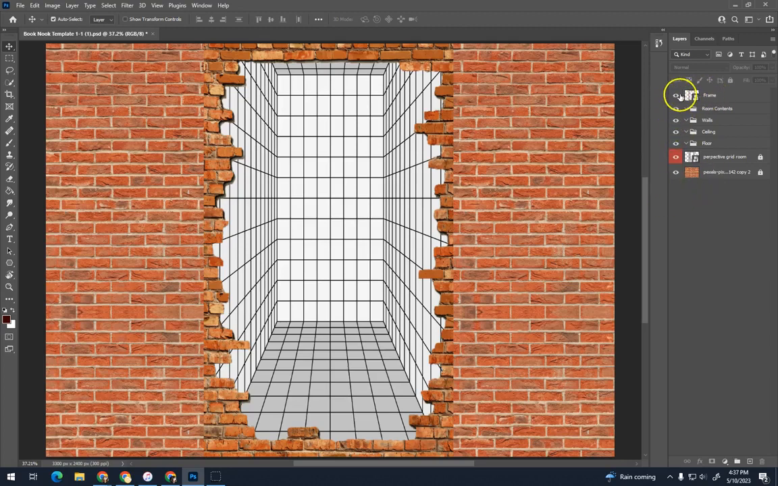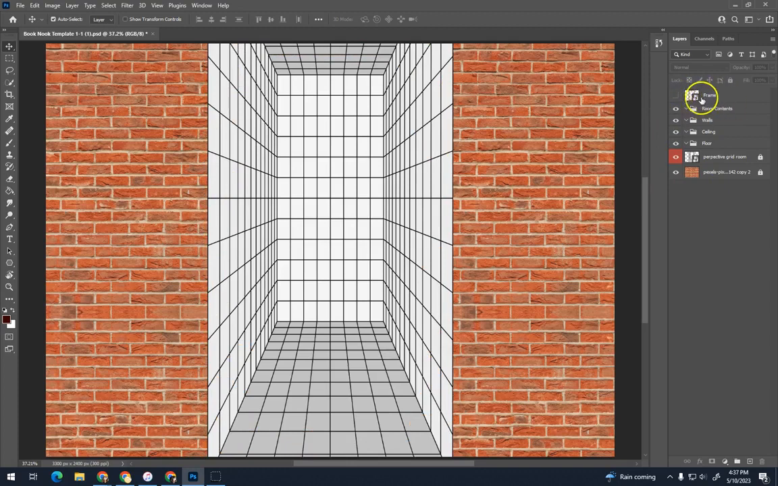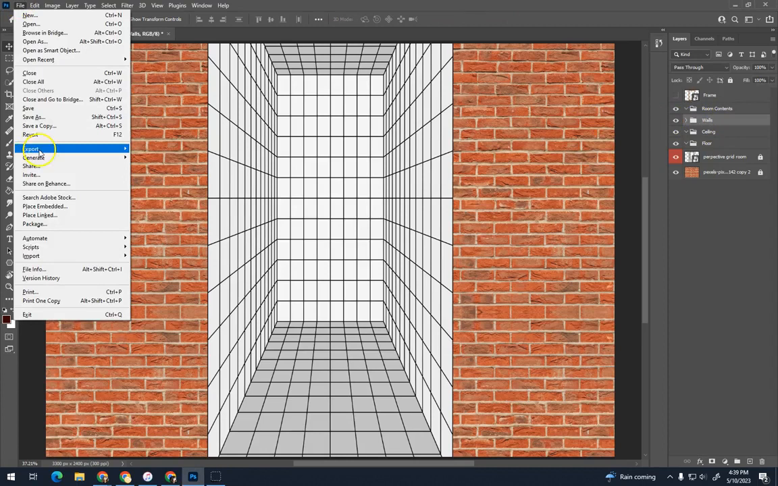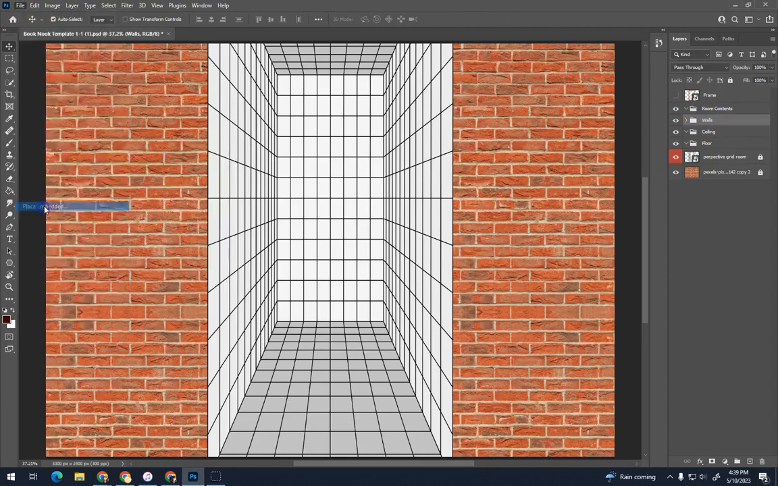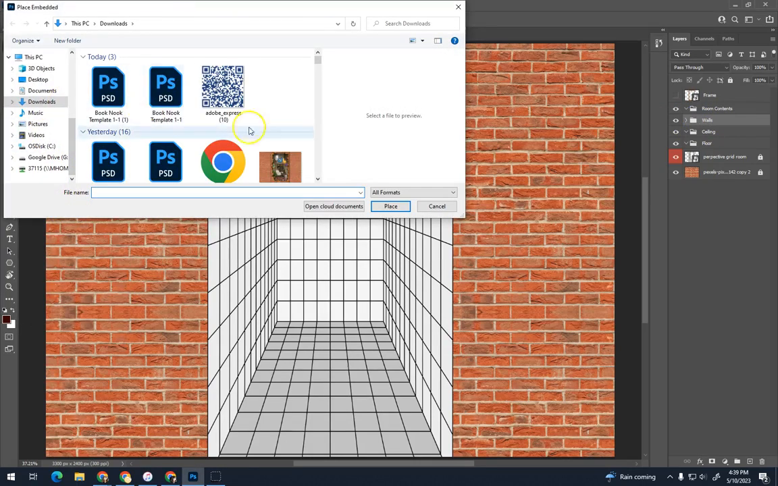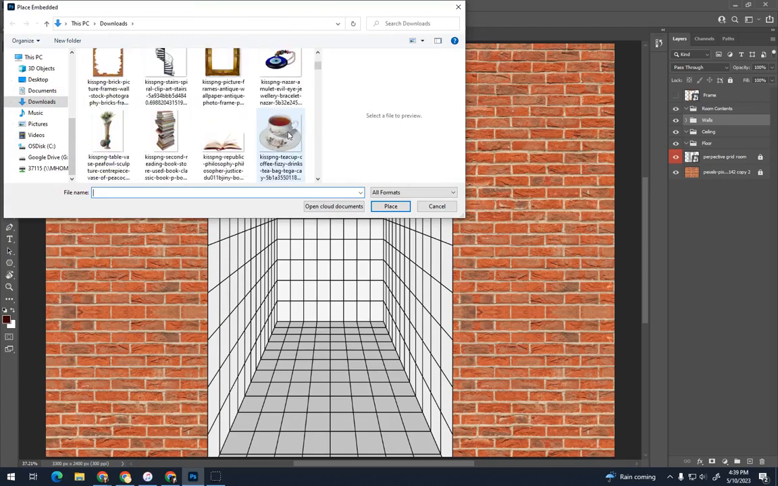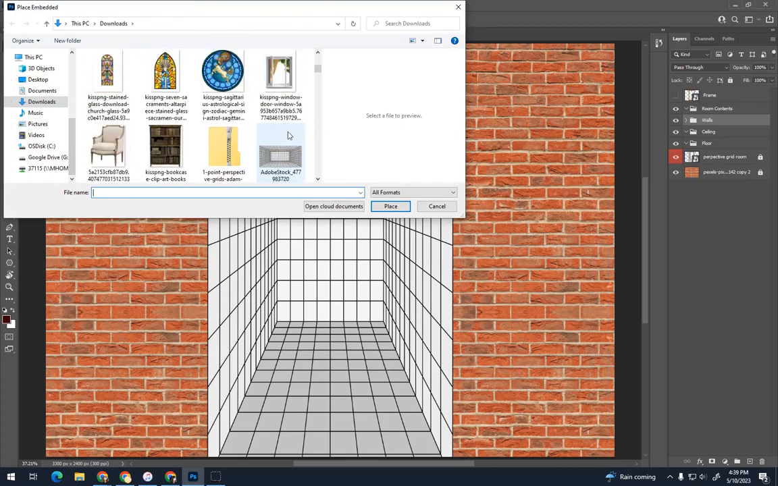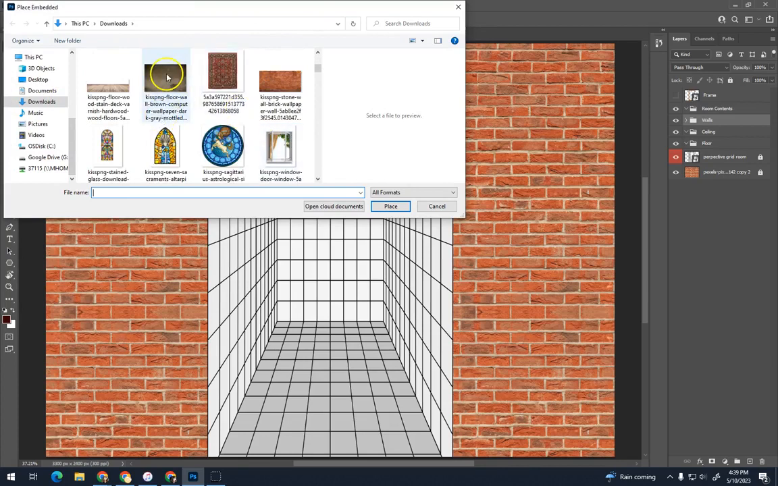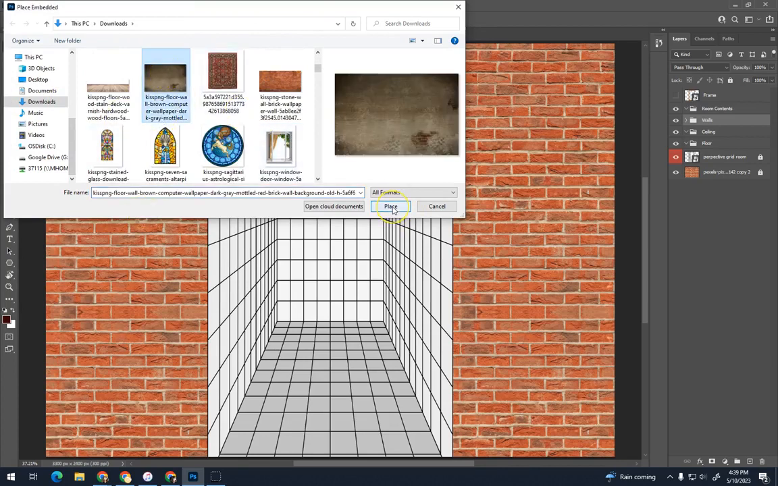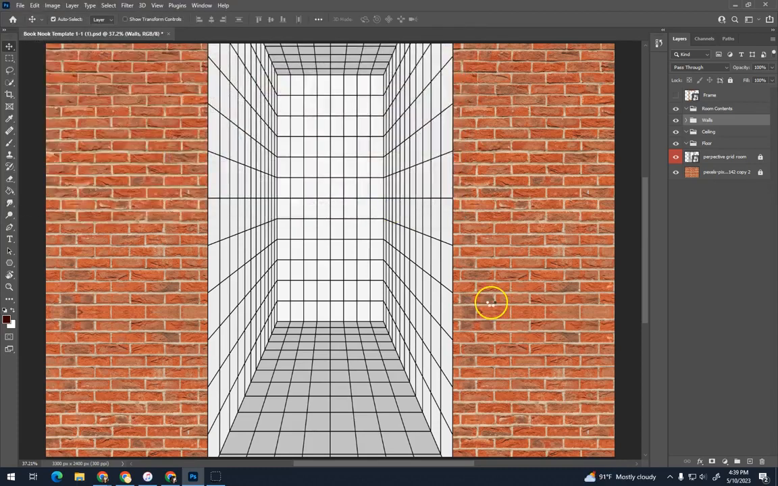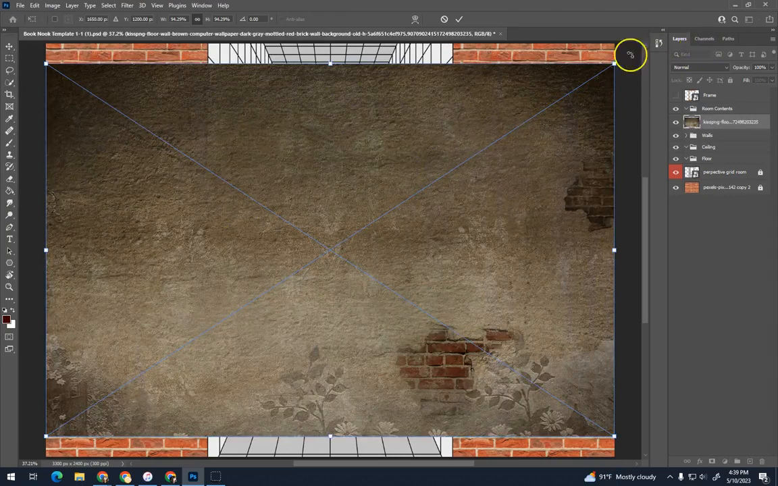The first thing we're going to do is hide this frame. It's going to always stay on top. And we're going to go get our walls. So I'm going to go over to my Downloads folder. I know I have walls in there. I'm going to go to Place Embedded and go to my Downloads, and I'm looking for my walls in here. There we go. I'm going to go ahead and place this. I'm going to use this same one for the back wall and the 2 side walls.